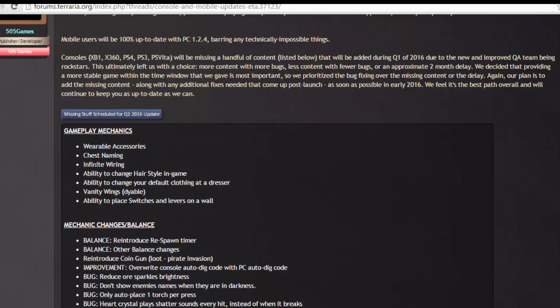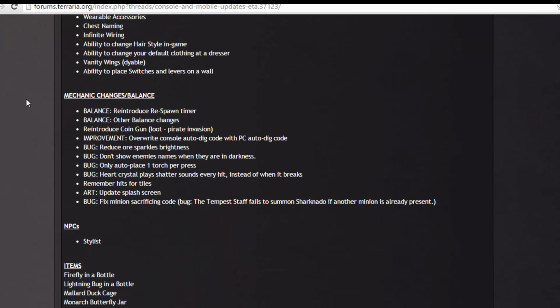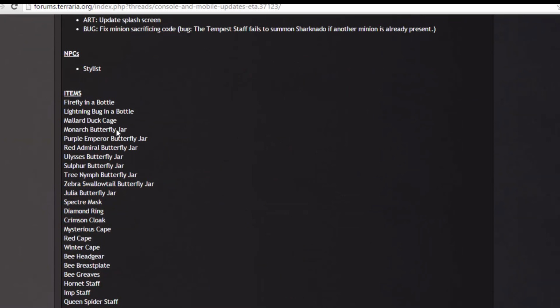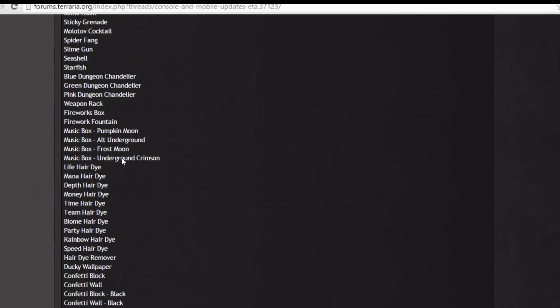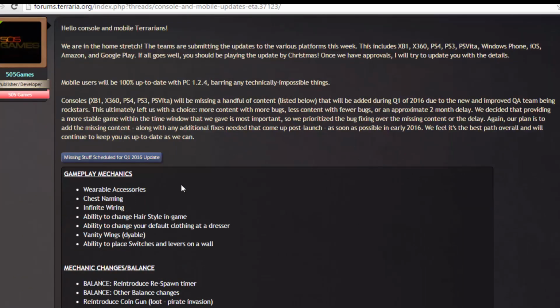So it's wearable accessories, chest name, and infinite wiring. That is a problem at the minute, because if you wire too much, then it stops working. There's various things like ability to change your hairstyle, dresser, wings are dyeable, tons of bugs here. Those will all be affixed. The NPC stylist and a ton of these items. So a lot of that would be added, but we should get 1.2.4 before Christmas.